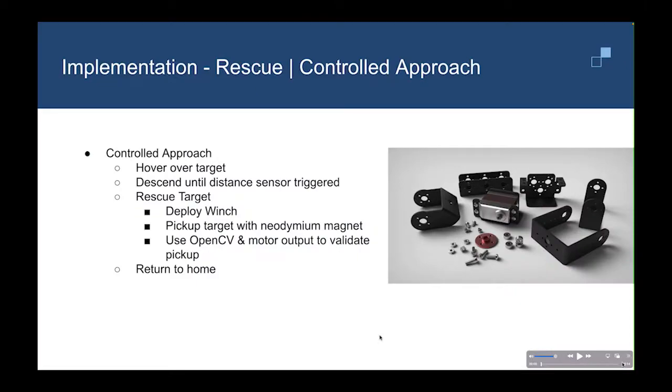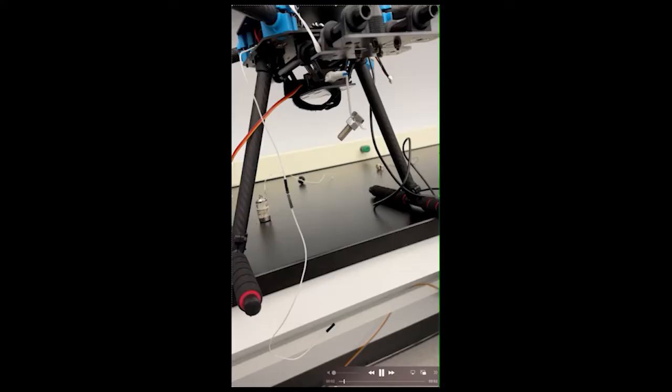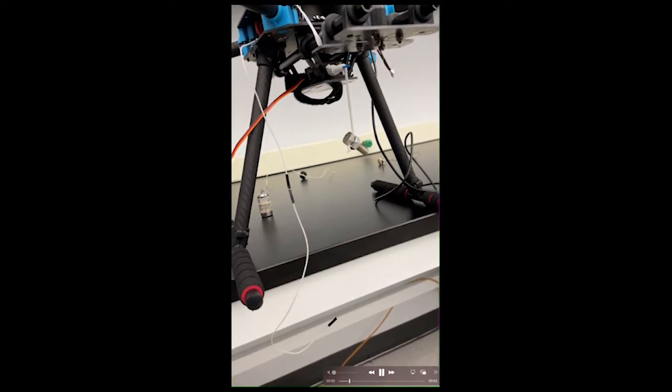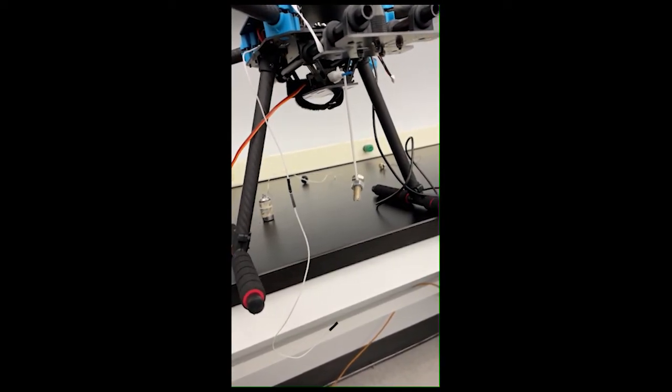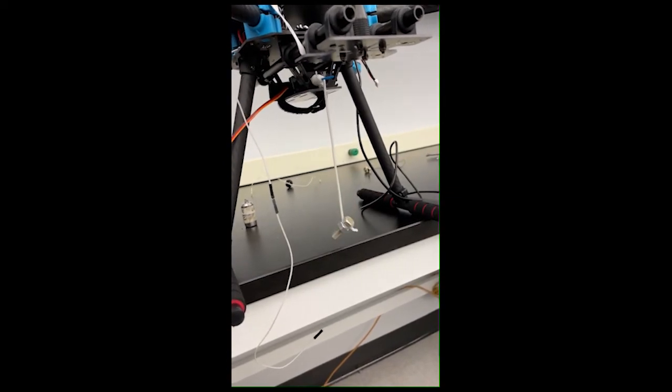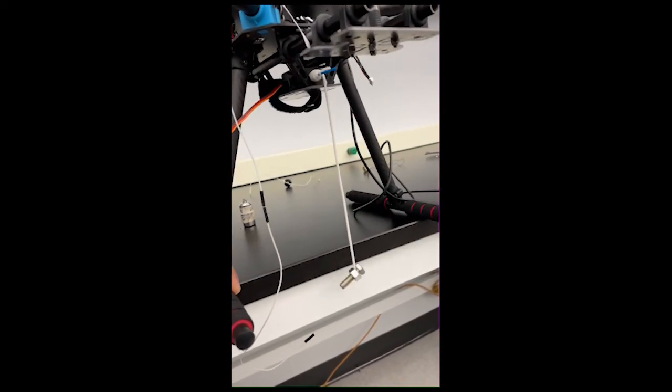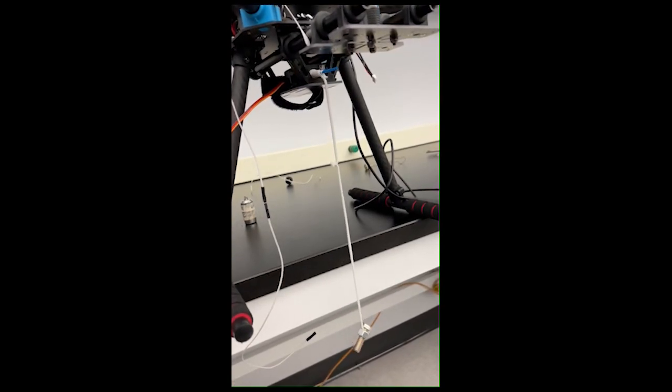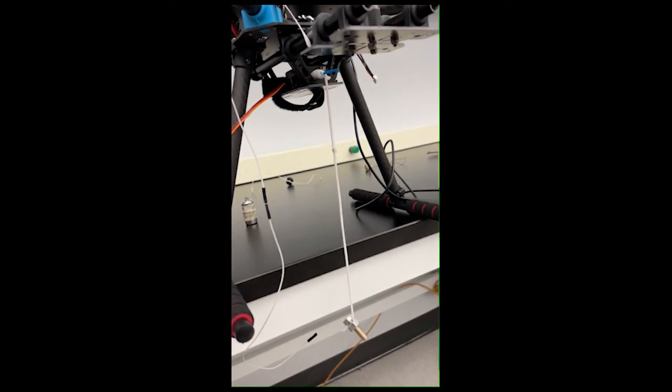The rescue component of our project will begin once the drone is hovering over the rescue target. It will deploy a winch using a neodymium magnet in order to rescue the target. OpenCV will be used to validate a successful pickup, and if needed, the winch will be redeployed. This is a video of our servo motor in action. As you can see, it can deploy a magnet and retract it in order to pick up our target. It will be able to handle 1 pound of weight, which is sufficient for our project.